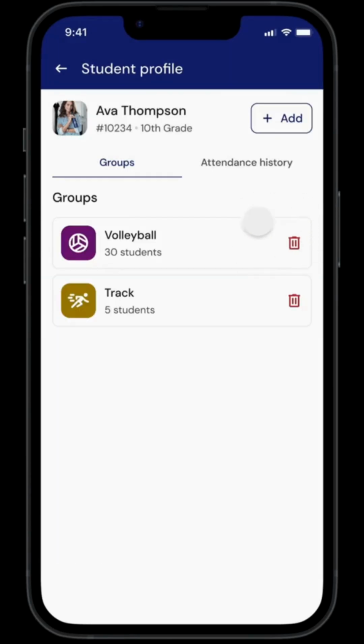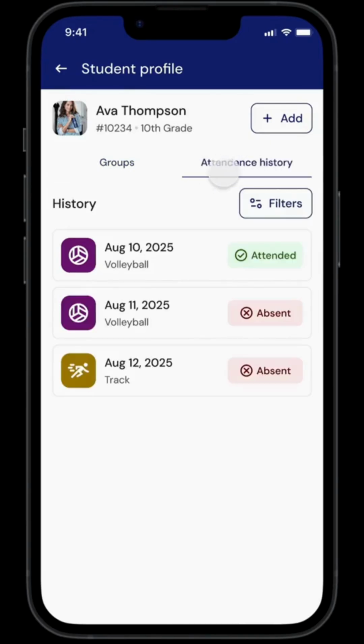Likewise, if a student is currently listed in a group by mistake, or if they are no longer part of it, we can remove them from the group directly from here. The next tab is History, which works very similarly to the History tab we saw for groups, except now we're looking specifically at the attendance records of this individual student. For example, we can see the groups they belong to, the attendance records, which sessions they attended, and which they missed. The idea is to have full visibility into the student's complete attendance history across all their groups.